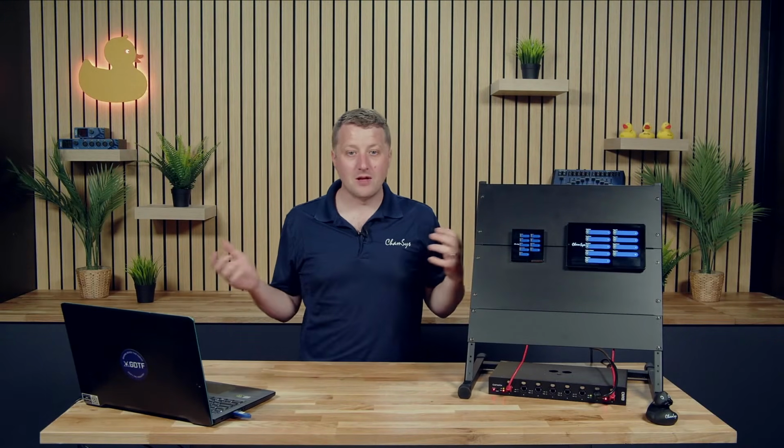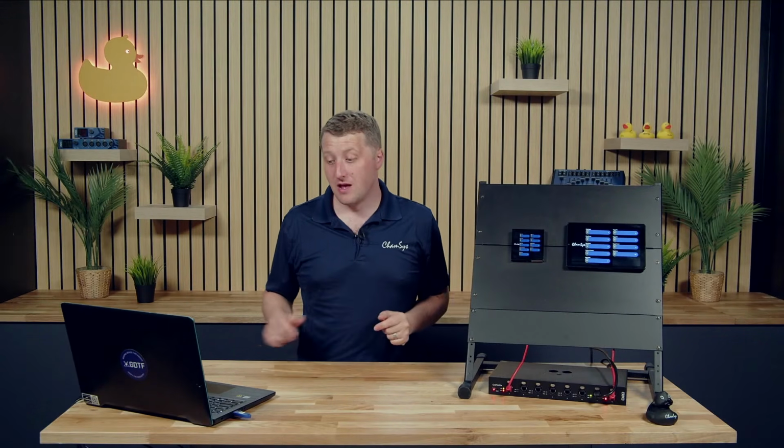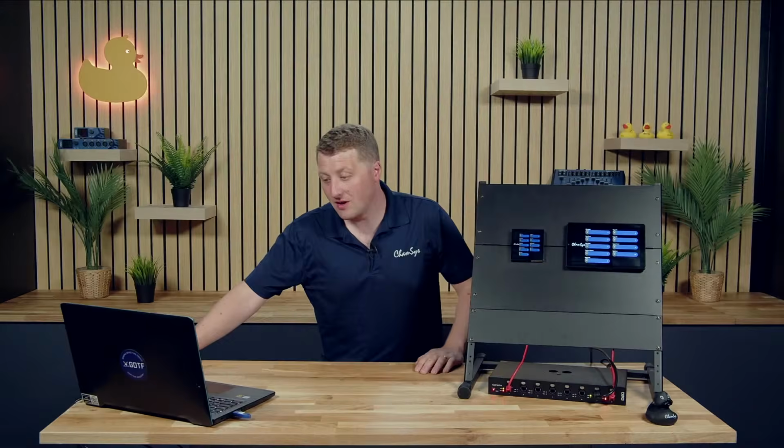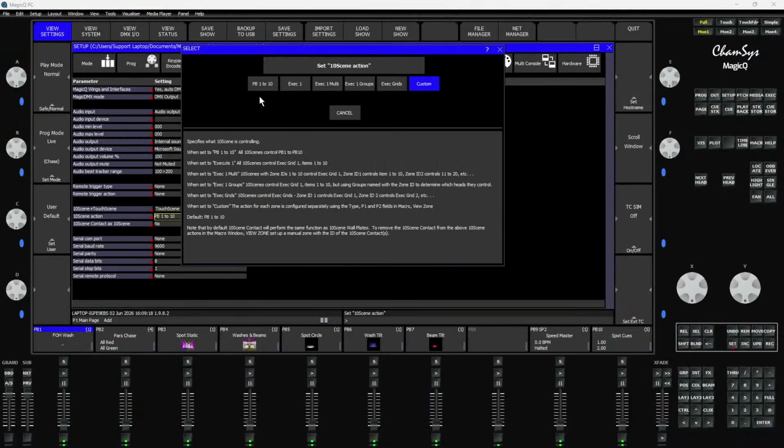Now, touchscreen can do a little bit more than that. Yes, it can control playback 1 to 10. It's just a remote triggering the playbacks. But for an install, we can have it doing a heck of a lot more. So I'm going to now change my touchscreen, and I've got multiple options here. I could have it playback 1 to 10.